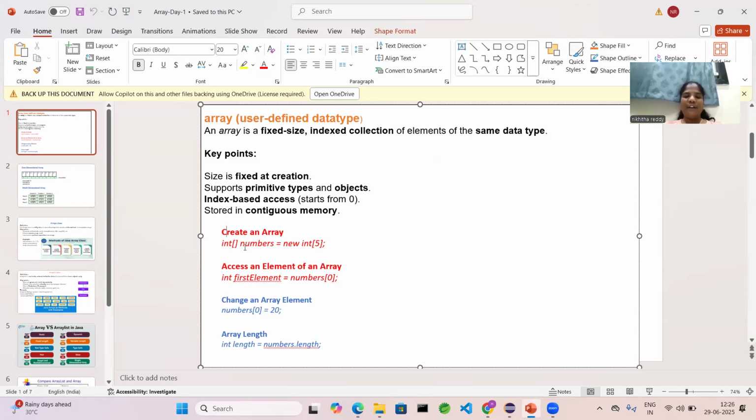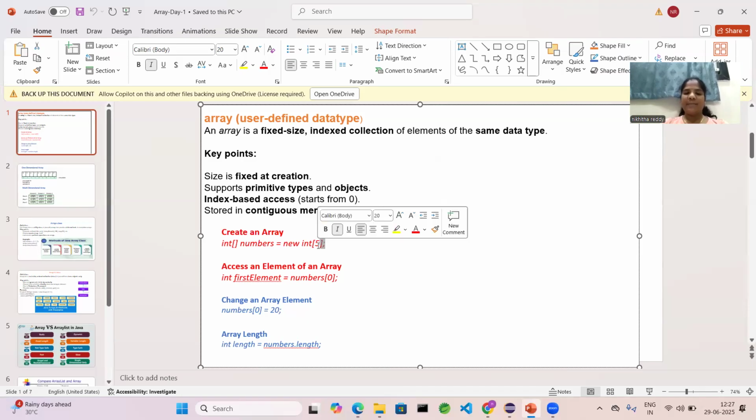So this is the way of creating an array. Here I am taking the data type, which means which type of elements you are going to store, then the array name, and new is a keyword to create an object. Then again the type of array elements, and this is the size we are mentioning. Here I'm mentioning 5, which means it allows 5 elements to be stored.